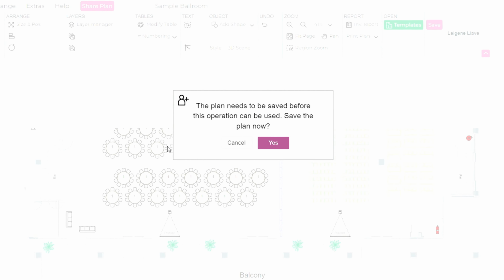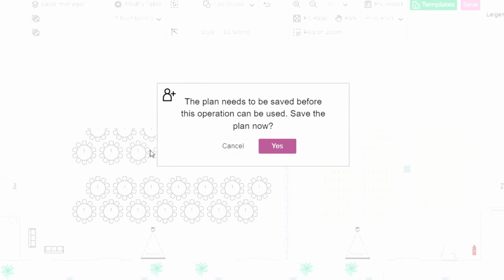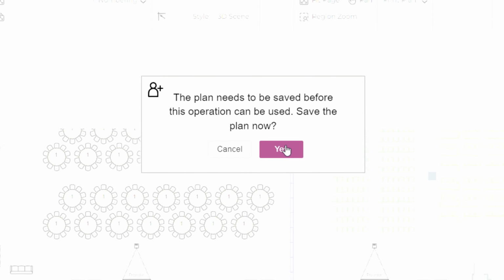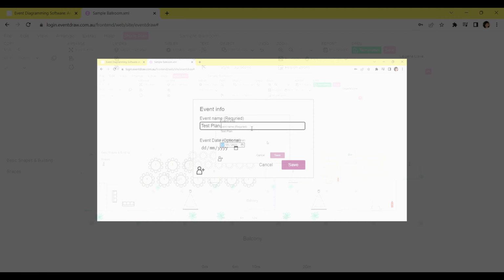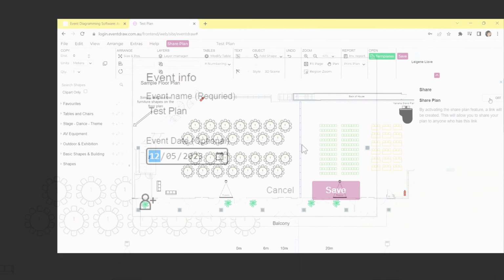This will open a pop-up asking you to save the plan before proceeding. Click the Yes button to save it. Next, enter the event information and date in the provided fields. This will help your team members or clients know what the plan is for and when it's happening.